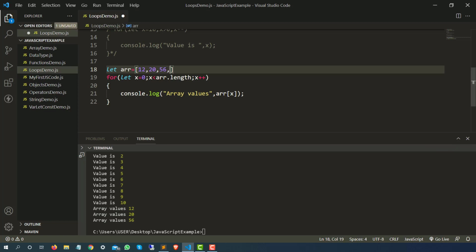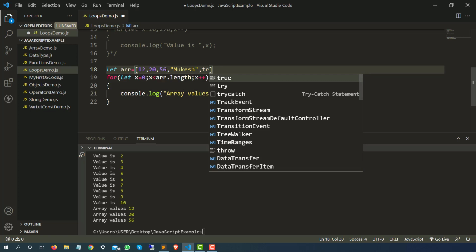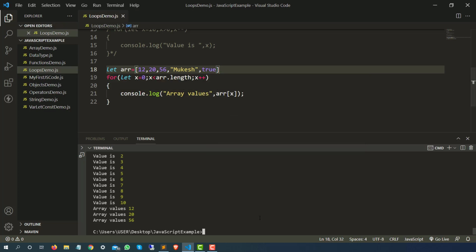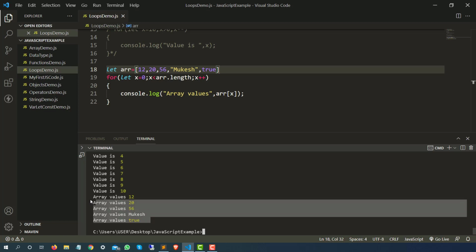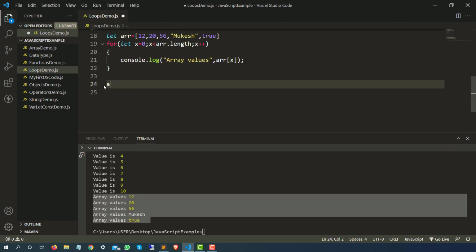Now even if I add some other data type, let's say I'm adding a string, then let's say I'm adding some boolean values, you will see this for loop will run, because we are just giving the index and we are able to retrieve, right? Now let me show you another method.